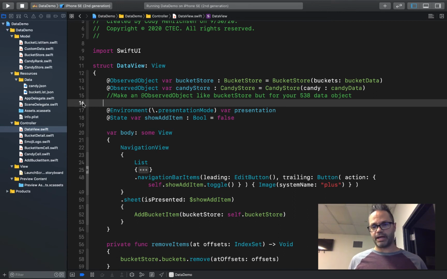On the trailing side, I'm adding a button, but I'm doing it a little bit differently. I'm adding a button that has an action and doing a single line block of code, self.showAddItem toggle. So the showAddItem state variable is going to go either true, false, etc., just based on the result of what we're doing for that. It toggles the existing value. Linking to that, I have an image using the system plus, which uses that built-in plus symbol that we saw earlier when we looked at the app.